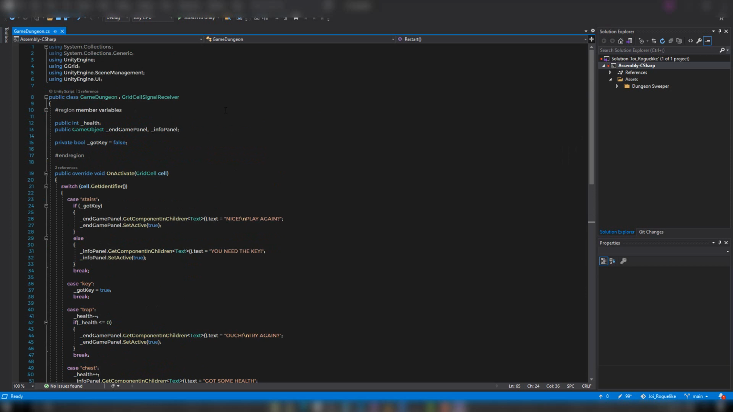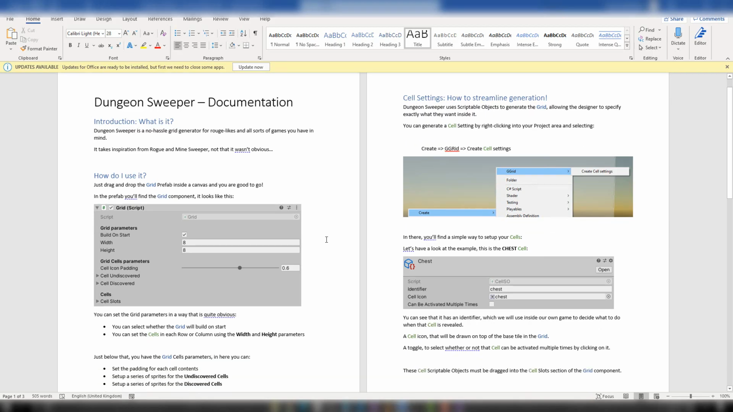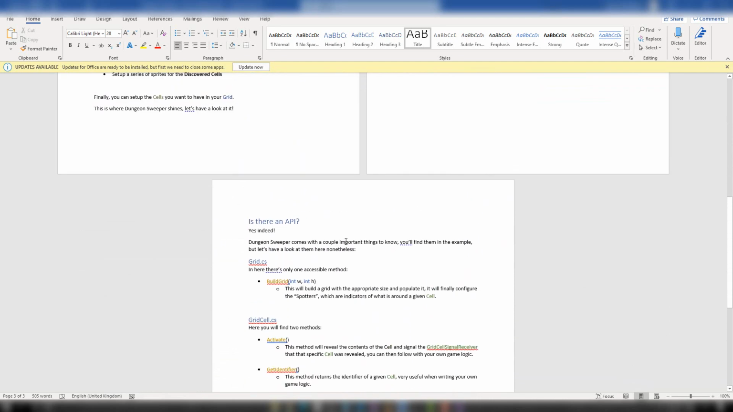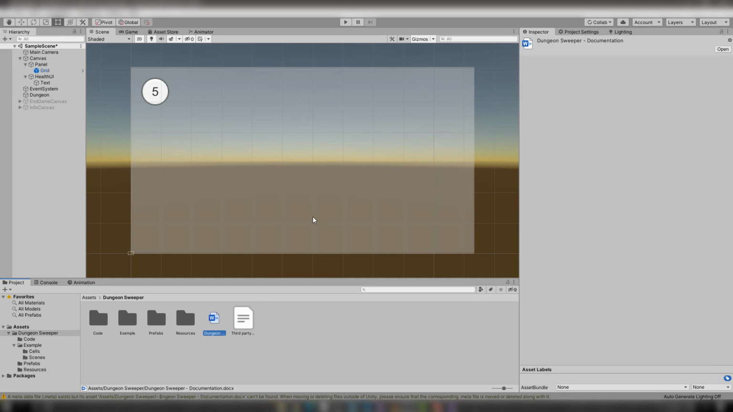And that's it. It's so simple to make a game, a dungeon crawling game, using the Dungeon Sweeper suite of tools, so to speak. And here it is. That's the example scene. You have the documentation here, whether you want it or not. It's a requirement from Unity. I'm probably gonna put this in a PDF, but there you go. That's it.